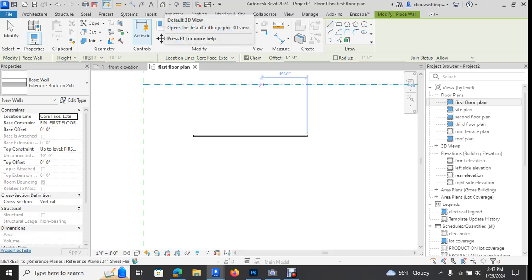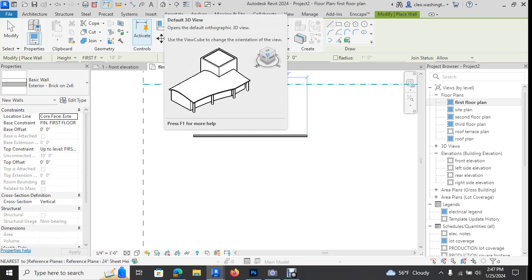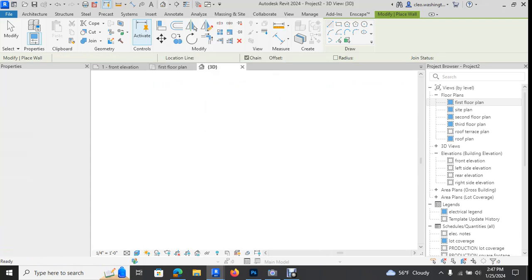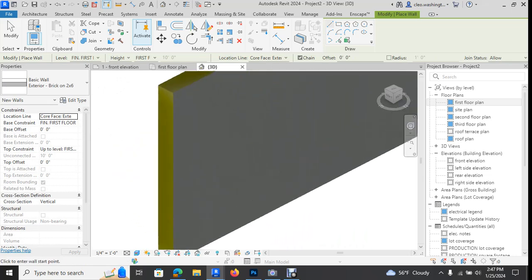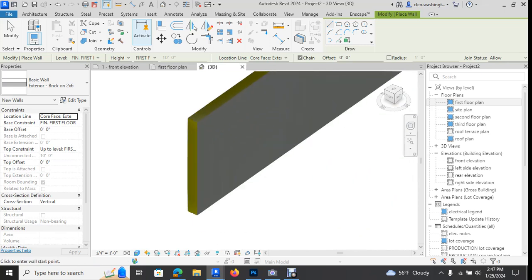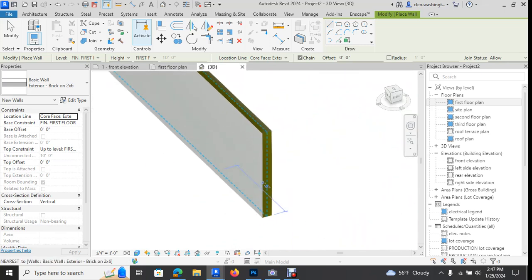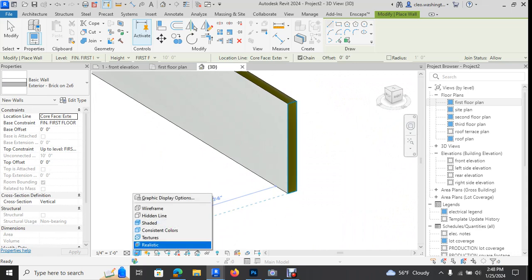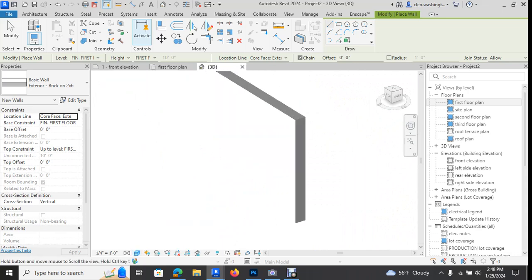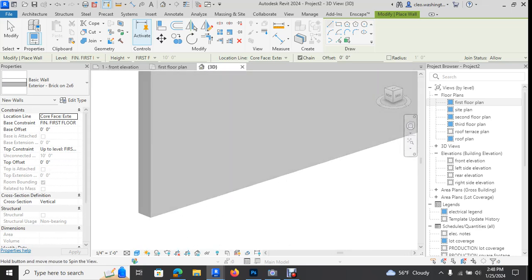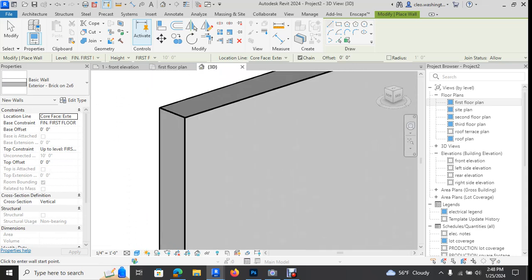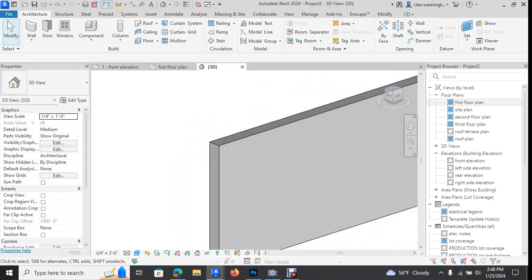Now let's take a look at that wall. If you click this house up top, this will give you the 3D default view. Okay, so this is the beauty of Revit. You can actually draw your 3D model while you're actually drawing your 2D plan. Okay, so this is that wall, and actually if you come here and you just do something like shaded, okay, now you can see the extent of that wall, and you can see the brick on the exterior side of that wall.